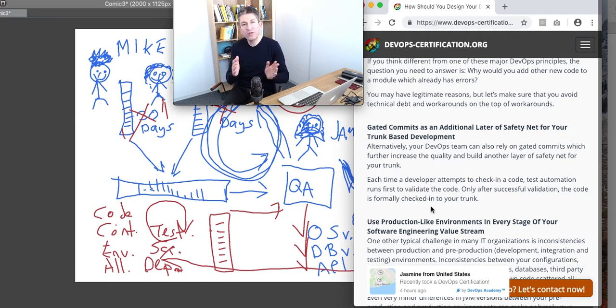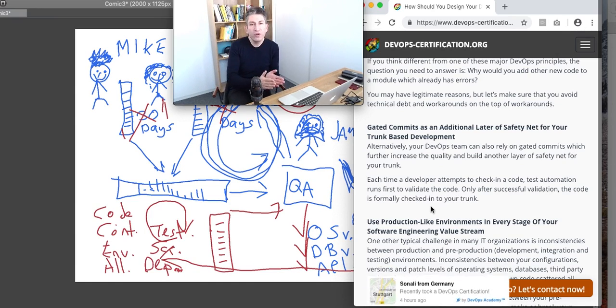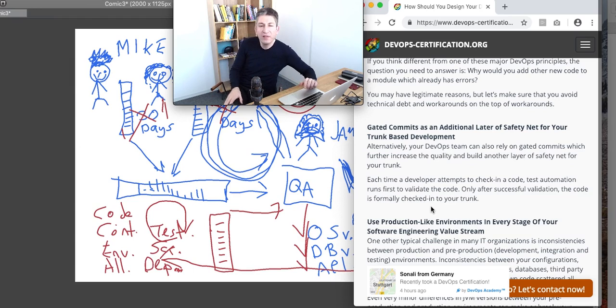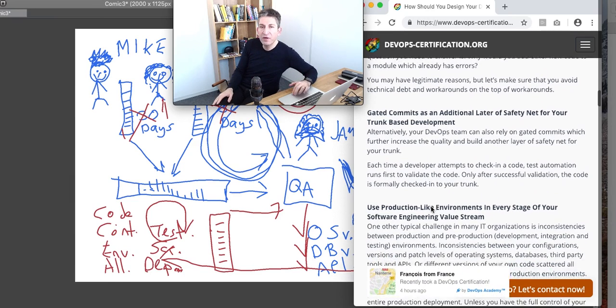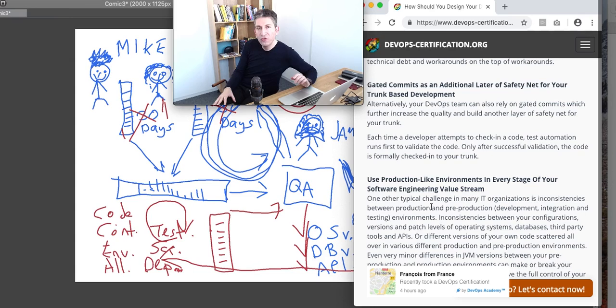As I mentioned, technical debt is like financial debt. Once you enter into it, you have limited options. You can't get easily out of it. Therefore, it's very important to keep your technical debt and workarounds on top of other workarounds to a minimum, as much as possible, to have a reasonable and reliable technical infrastructure and technical software engineering work.